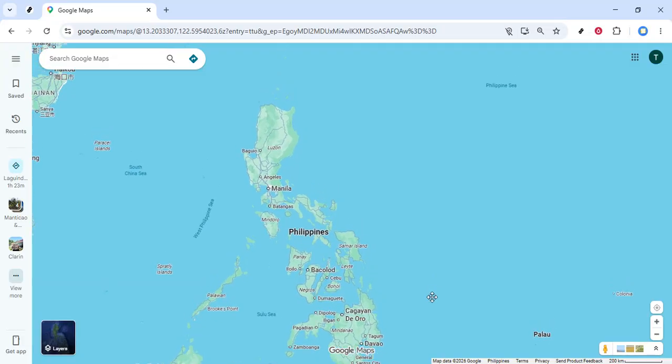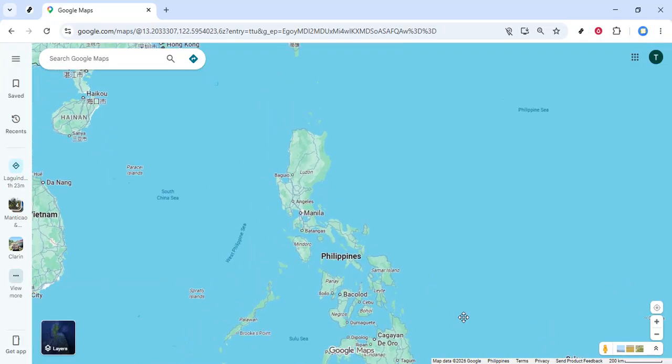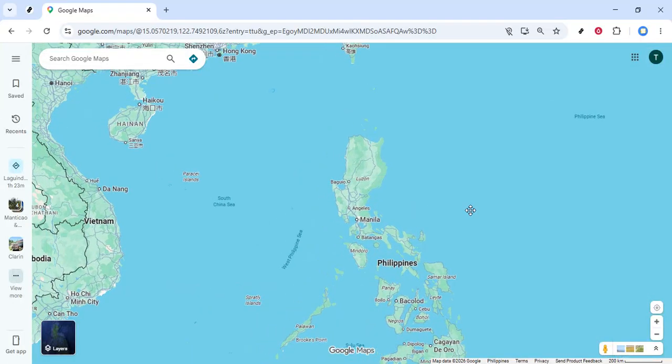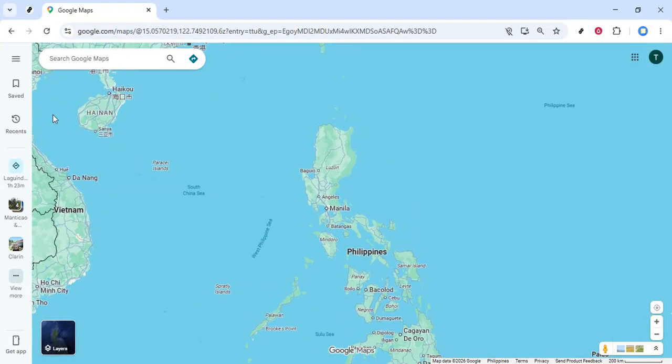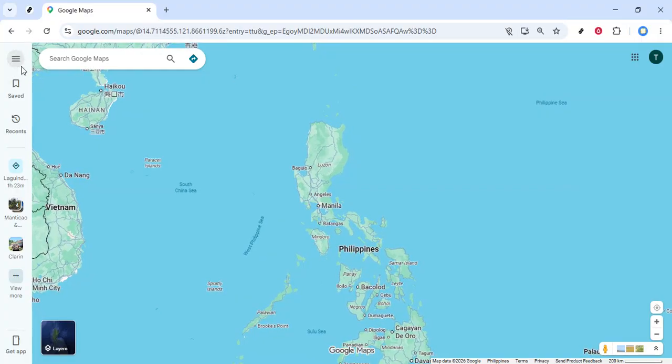Next, direct your attention to the top left corner of the screen. Here, you'll see three horizontal lines, often referred to as the hamburger menu. Clicking on this icon will open a side menu with a variety of options. This menu is your gateway to all the features Google Maps has to offer beyond simple map navigation.